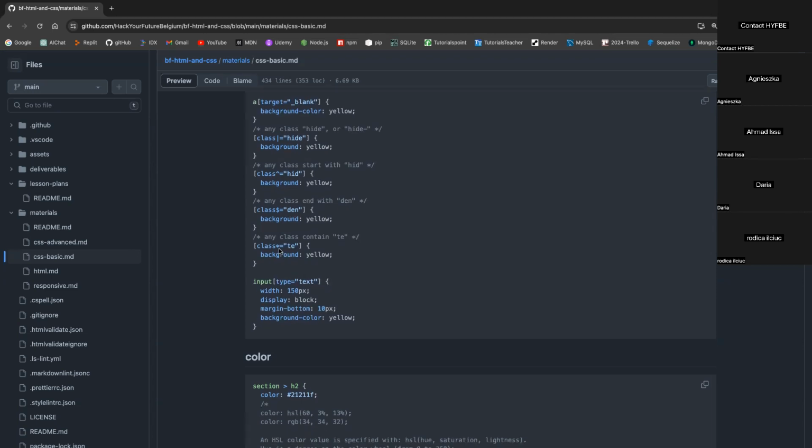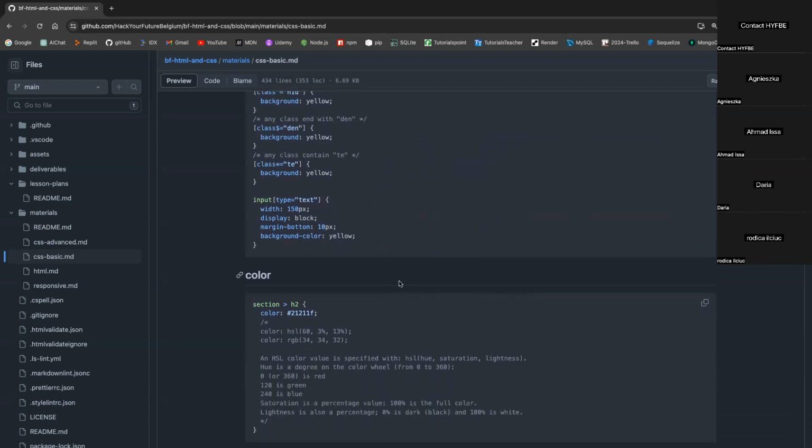And we have asterisk. If you are using asterisk, that means my class should contain TE. It doesn't matter if it's from the beginning or the end or in the middle. The most important thing is that the element class should contain this TE. I think that's clear. No problem with that. Yes, no? No answer.